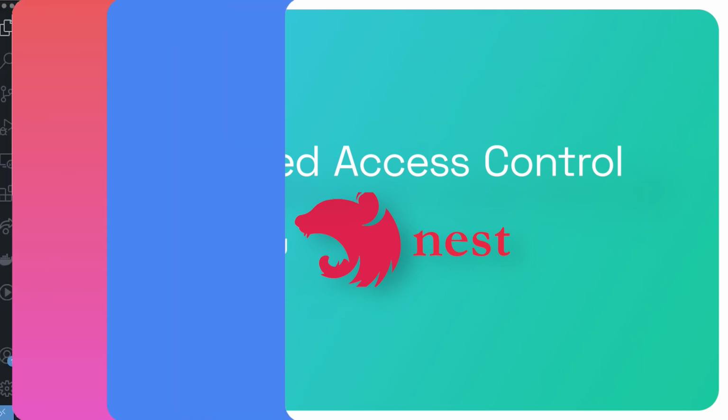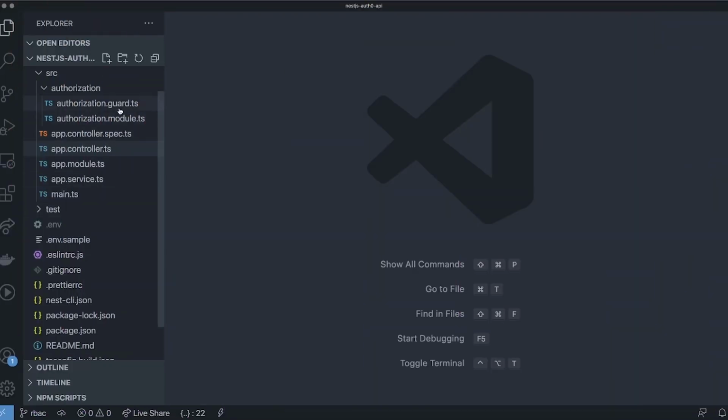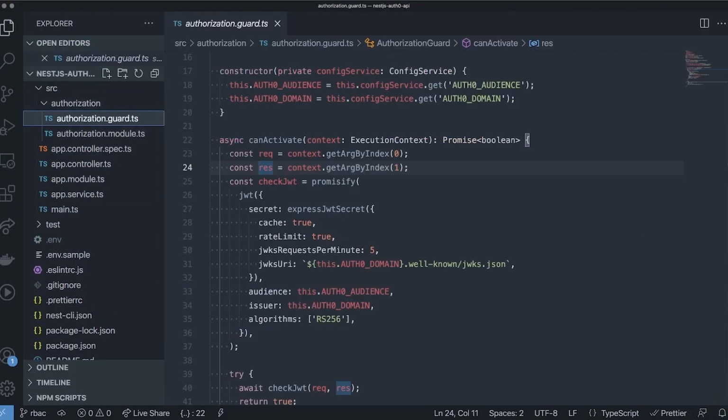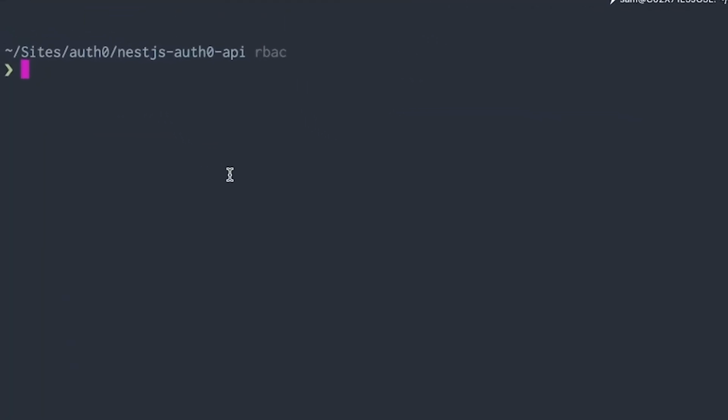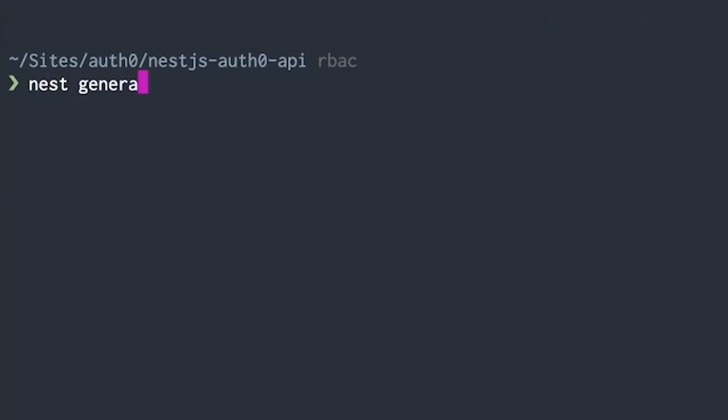Let's start by opening the codebase from the first video. In that video, we created an authorization guard that checks if an API request has a valid access token. In this video, we'll create a second guard that will check for permissions in that access token. We can create a permission guard through the Nest.js CLI by running nest generate guard authorization/permissions with the nospec flag.